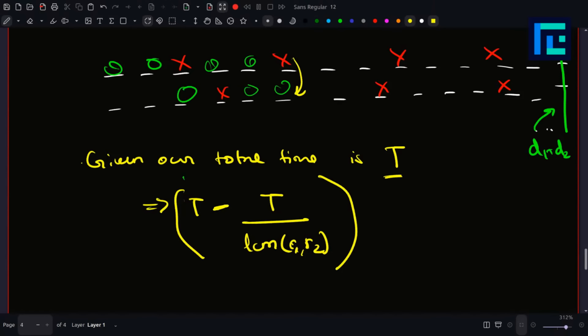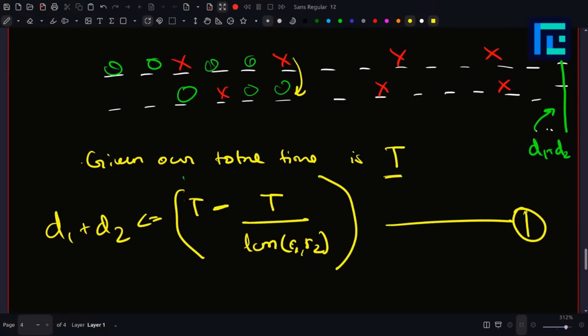Sorry, it should be minus over here, because that's how many deliveries we can make, right? So our deliveries should be less than or equal to this, right? So basically D1 plus D2 should be less than or equal to this number. So let's call this equation 1. Okay, now this is not the only condition.